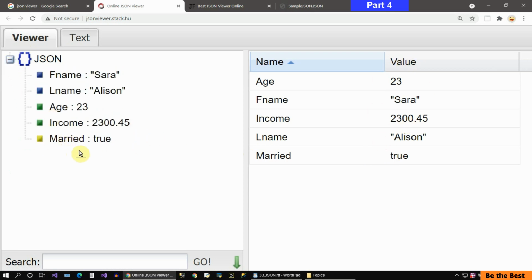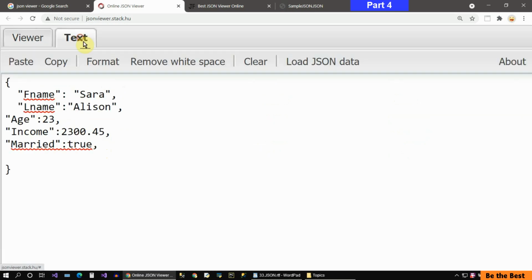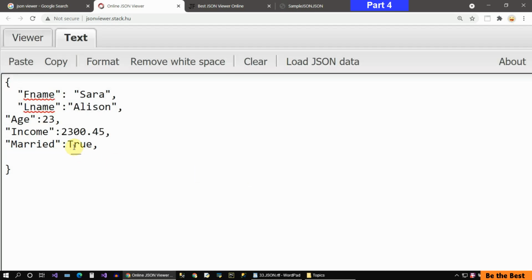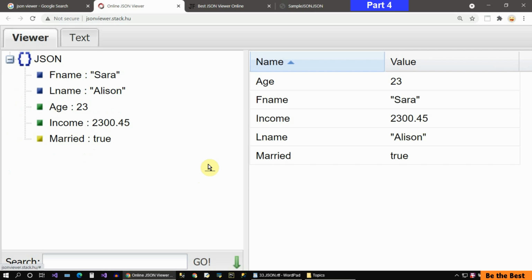And what about the case of the letters? If I come to the text and change the true, and let's select that, change the T to the uppercase T. Come to the viewer, so the invalid JSON variable. Don't forget to use the lowercase. And as the programmer, you should be genius and try different methods if you get any unexpected errors. So I have the married true and it is boolean.